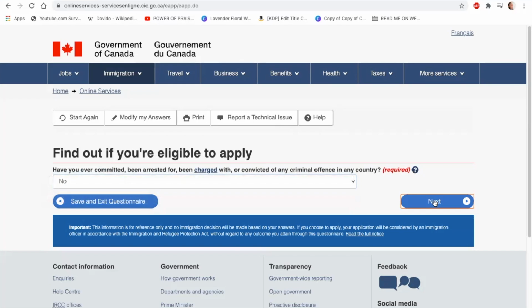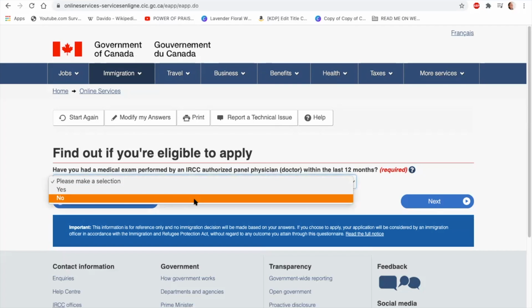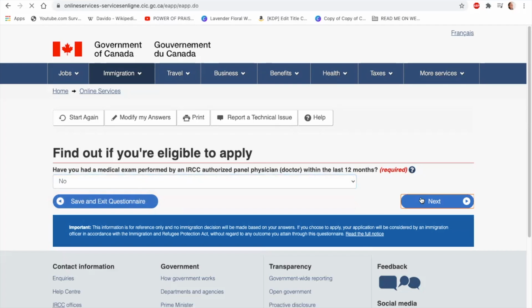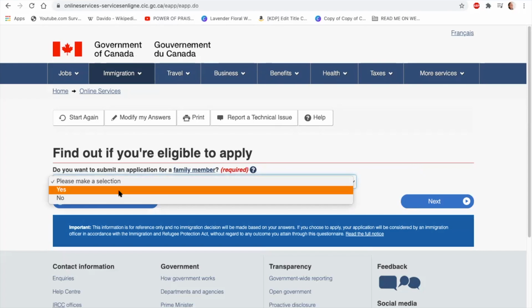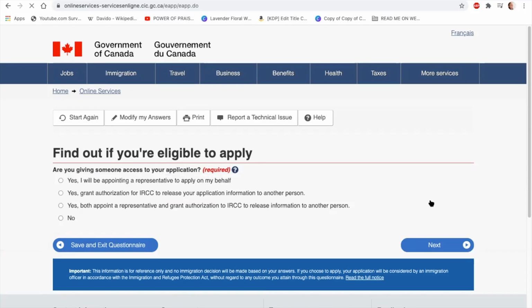You know what? Let's just say no. Because let's say your uncle that is in Canada is a citizen. Usually they don't require you to do a medical exam, but let's see what the form pulls up for us. Do you want to submit an application for a family member? No, we don't want to submit a form for a family member.